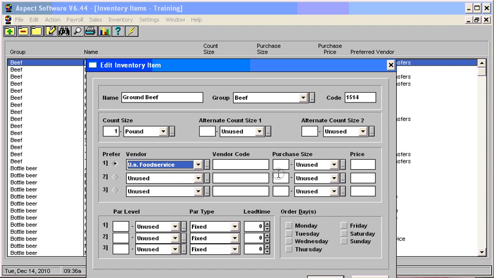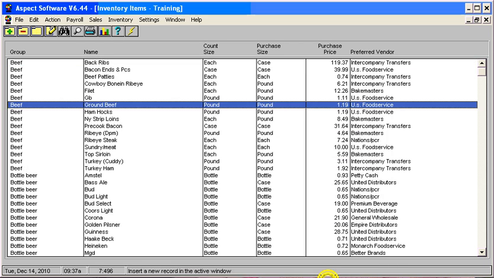We then can select our vendor. Vendor code is simply the opportunity to plug in the product code from the invoice. Then we decide how we purchase this item. In this case, we also purchase it by the 1 pound, and we enter the price of that unit on how we purchase it. When done, we simply select OK, and now our item, ground beef, is in the system.